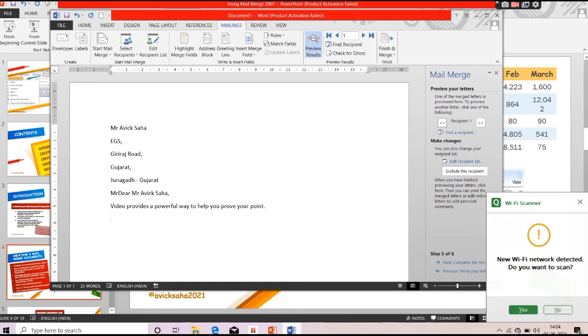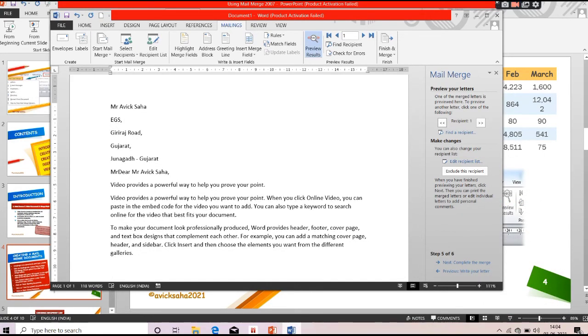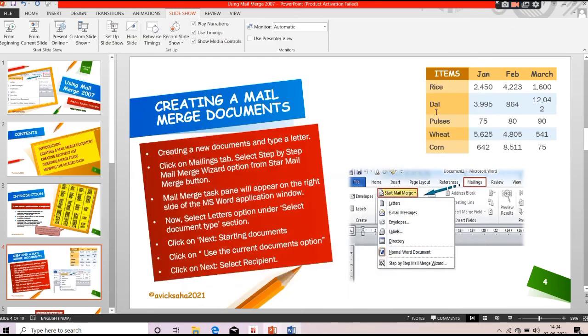You can write here also equals to RAND bracket open 2 3. This is what about your recipient, and after that if it is completed then next complete. And if you want to go for printout, that we will do afterward. Let me just show you this one.